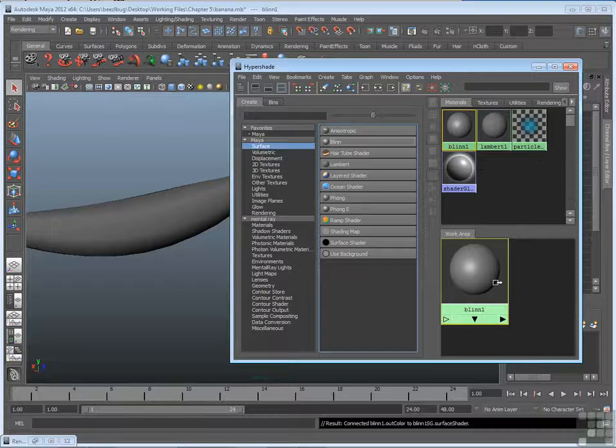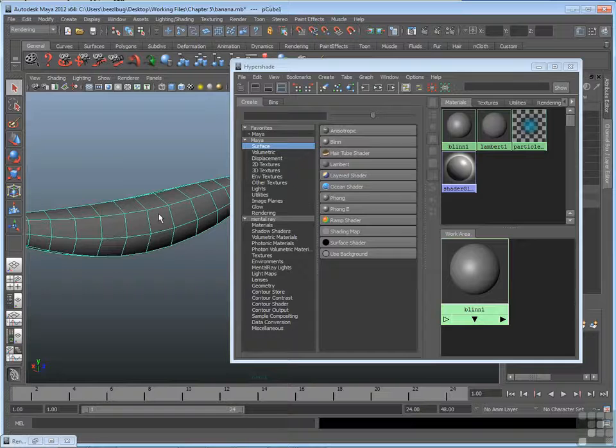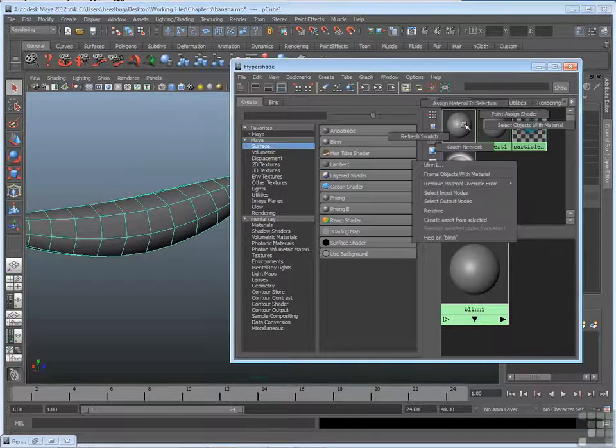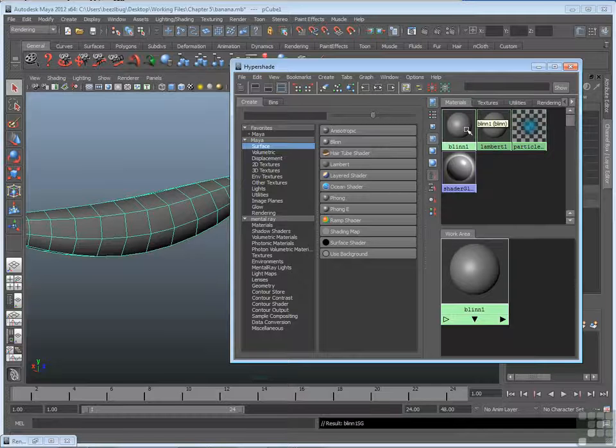And now that I have a new material, I can assign it. So how do you assign a material? Well, you can select an object, like this surface, then go back to your hypershade, place your mouse over that material. You don't have to click it, you just place your mouse over the top, right mouse button, and get your shortcut menu, then go straight up to the top. Assign material to selection. This assumes you have something selected. So assign material to selection, and thereby the Blinn is assigned to the banana.